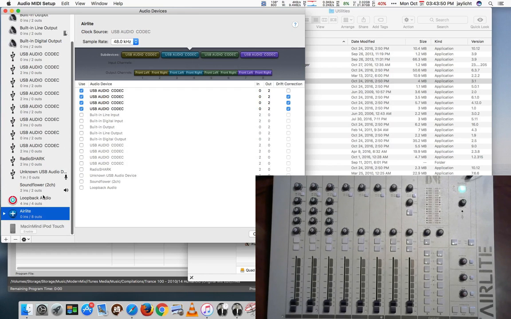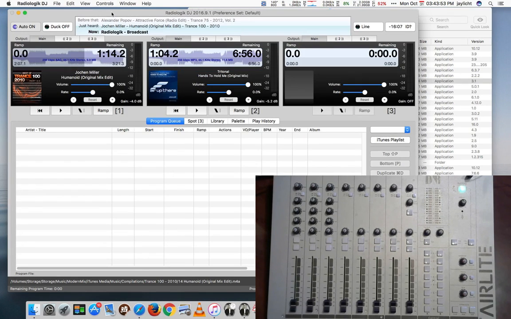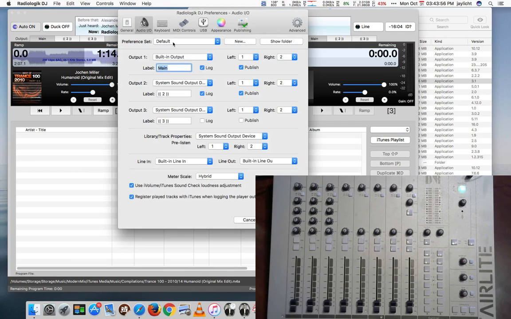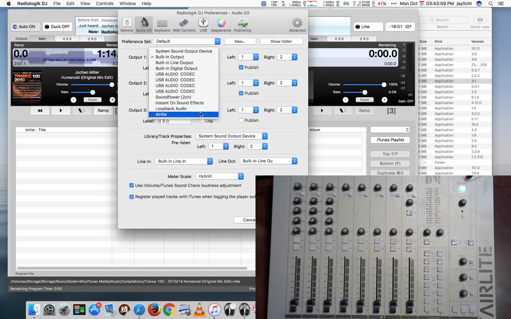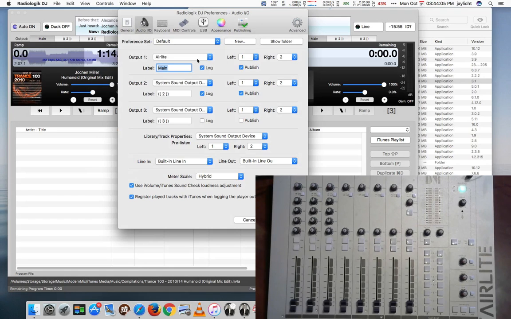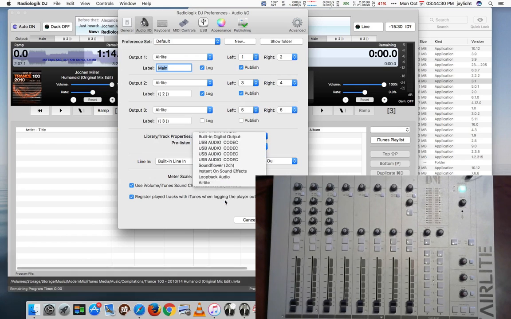Having done that, having added that device, going back to Radiologik DJ, we can go back in the preferences, and in the outputs, you'll see that aggregate device shows up here as Airlite, just like we named it. And then we can start choosing which module we go to by which channels we use for left and right. So module 4 will be channels 1 and 2. We can choose 3 and 4 for module 5. We can choose 5 and 6 for module 6. And for the off-air, we can even use something for that. We can use 7 and 8.